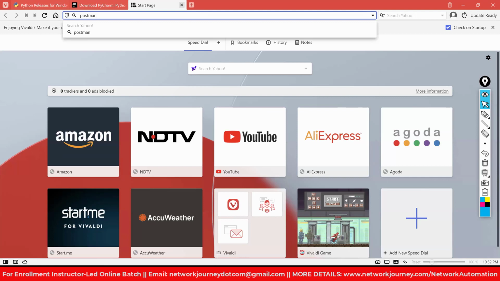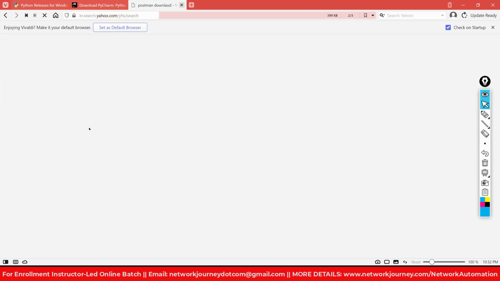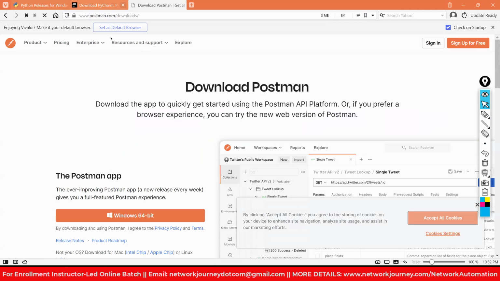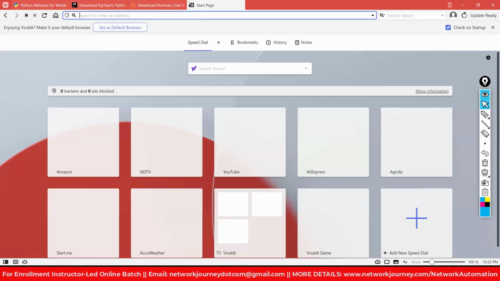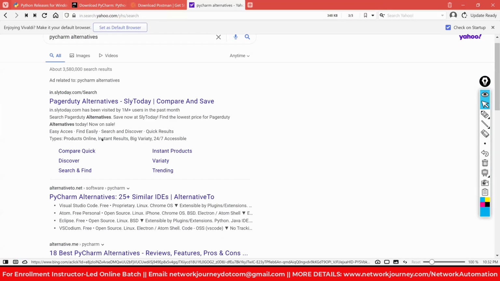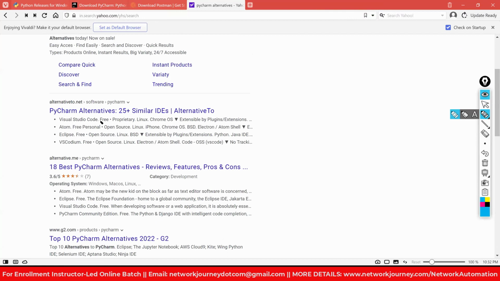Then we need something for API testing, for which we can go with Postman. There are many alternatives. For each one, there is an alternative. For PyCharm, you can just see the alternatives: Visual Studio, Atom, Eclipse, VS Codium, Sublime Text, Notepad. There are a lot of alternatives here. But I have used this for the last 2 to 3 years, so this is my favorite. You might have also used this. This is also one of the stable versions.